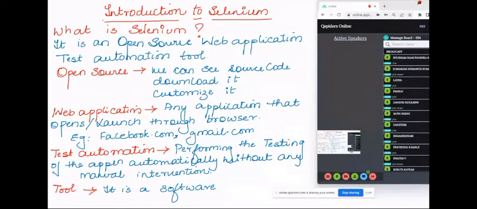Okay. Make a heading, introduction to Selenium, and please make a note. Start writing a note in a notebook.